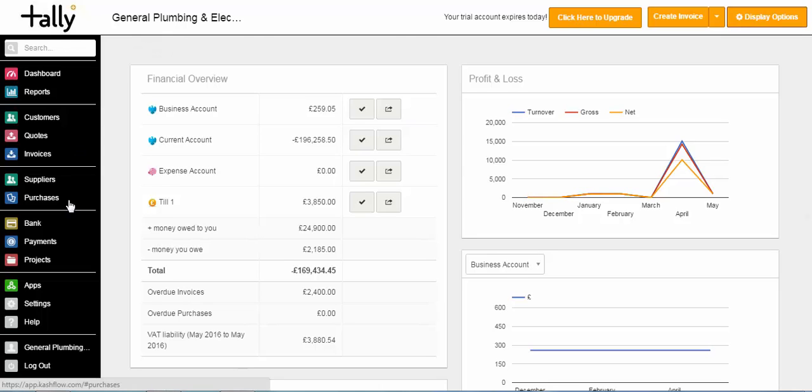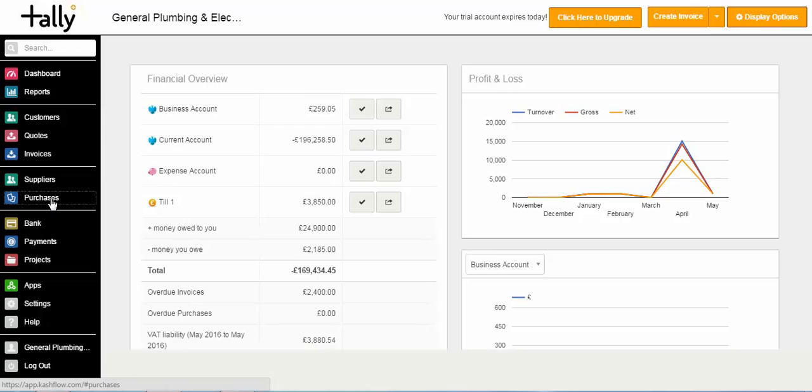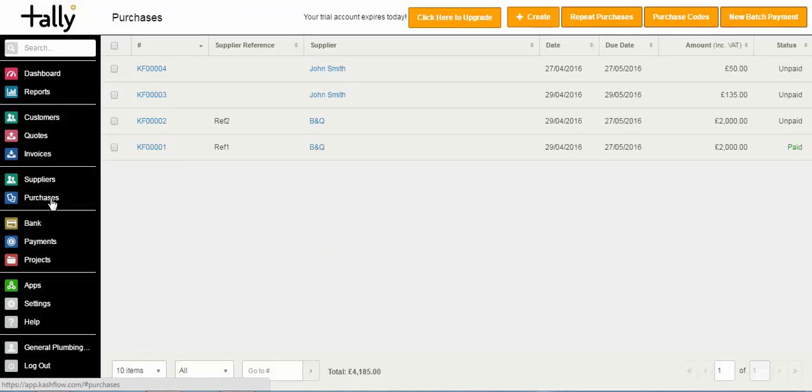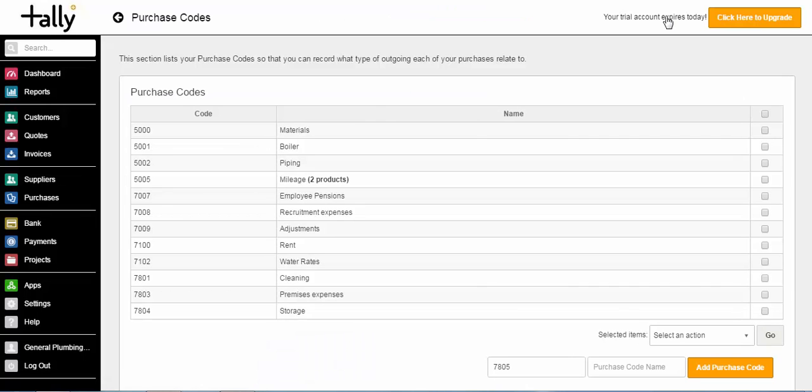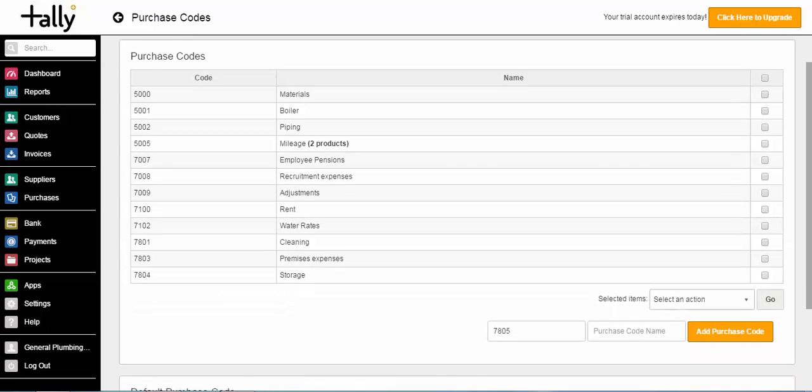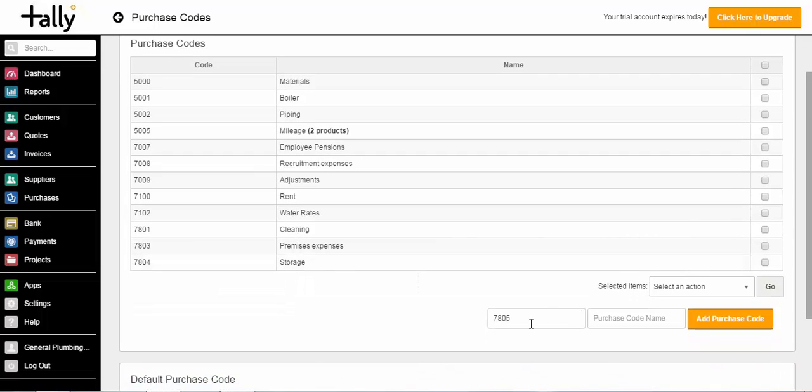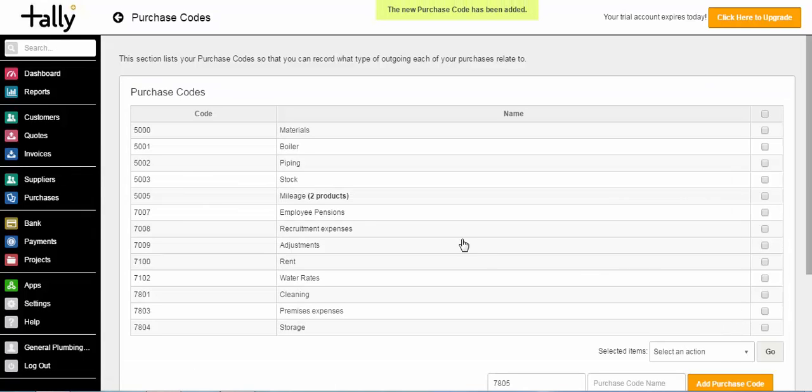To do that, all you need to do is go to the Purchases module on the left hand side of the screen. On the top right, you'll see you have the option here for purchase codes. What I'm going to do in here, I'm just going to set up a new purchase code for stock, and I'm going to call this 5003, and this is going to be called stock. And then all I need to do then is just click add purchase code, and we can now see that our stock purchase code has been added into the system.